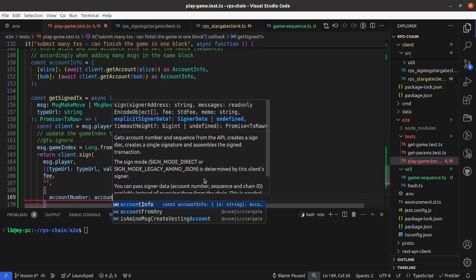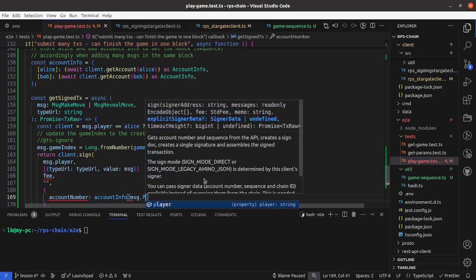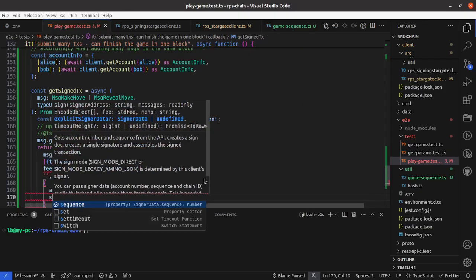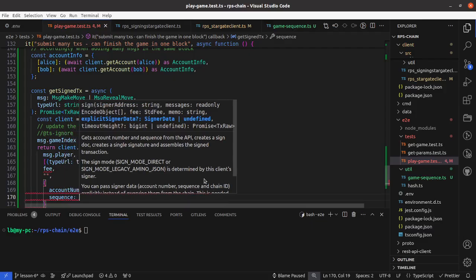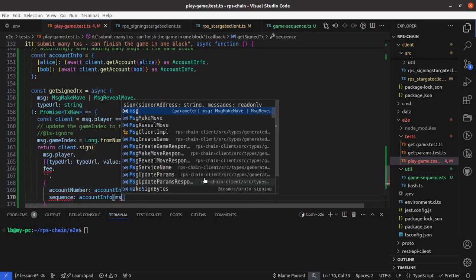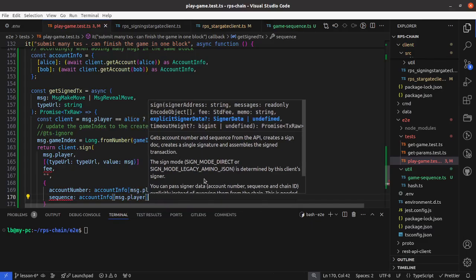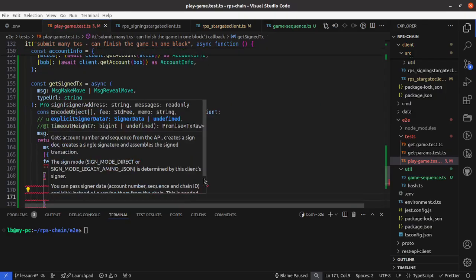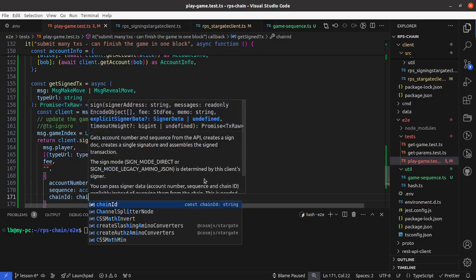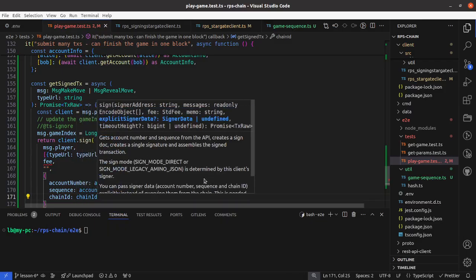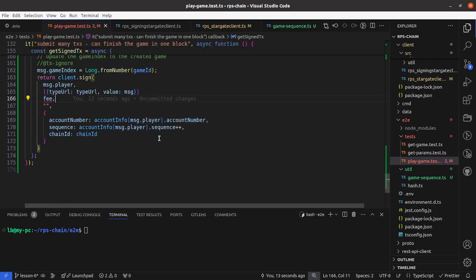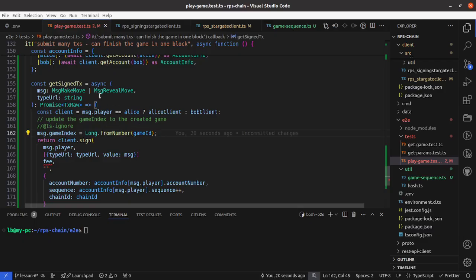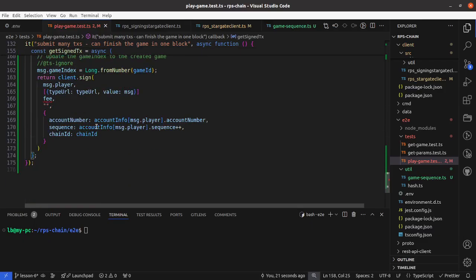So we'll have our account info for the player. We'll need here the account number and the sequence. That's going to be the account info of the player, the sequence +1. In each transaction we will increase the sequence, and the chain ID. So we have this function to sign the transactions of the game sequence.